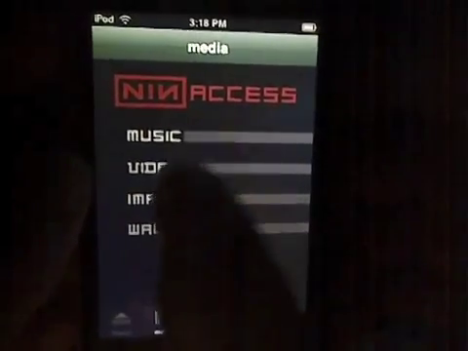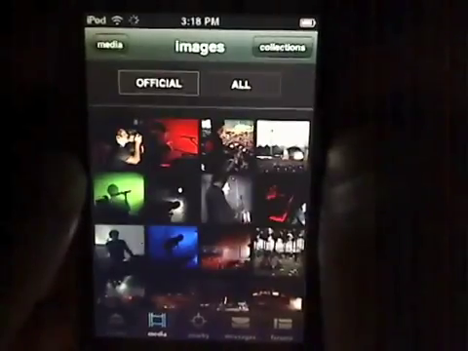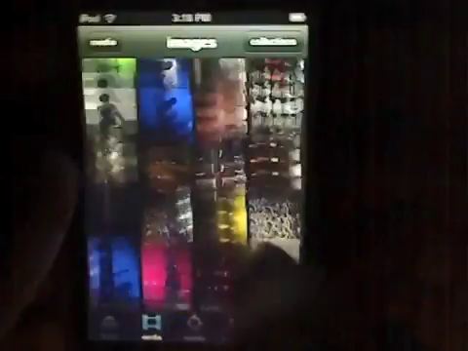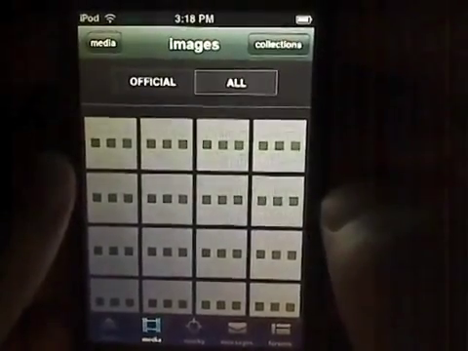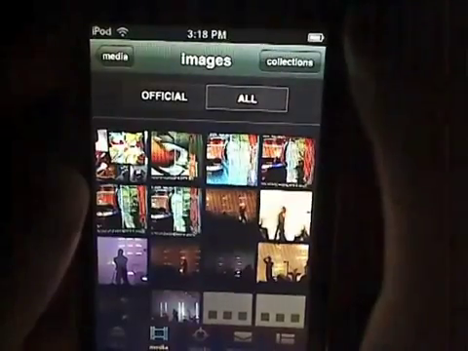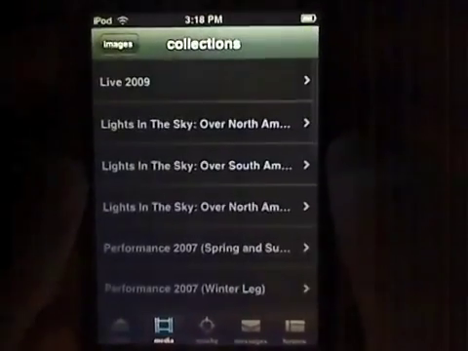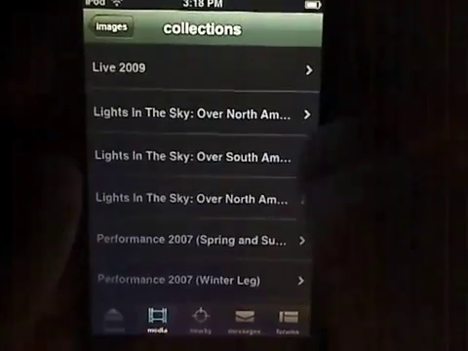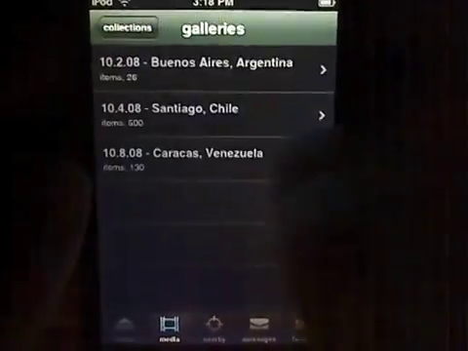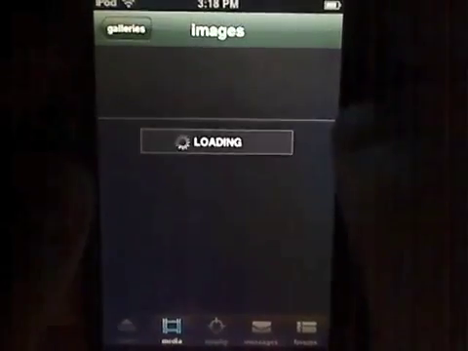And the images section is the same as at nin.com. You can view official nin.com copyrighted photos. You can view all, which include fan photos from tours. If you go into the collections, it's sorted mostly by the tour, then country, then location, and sometimes date. So let's just check a couple of these out here.